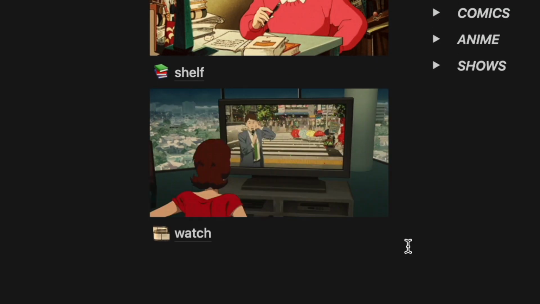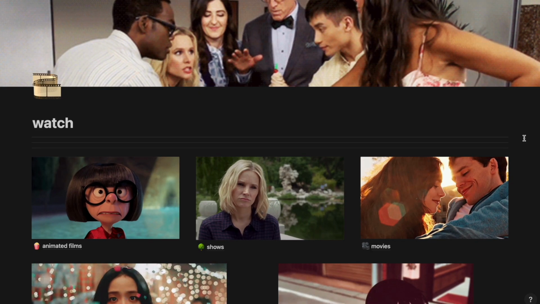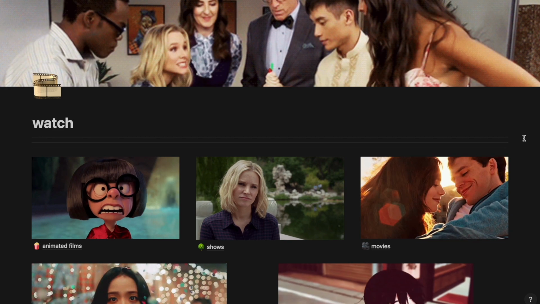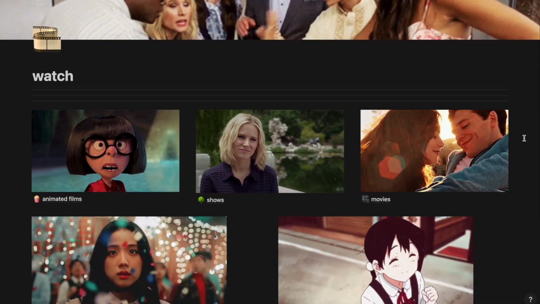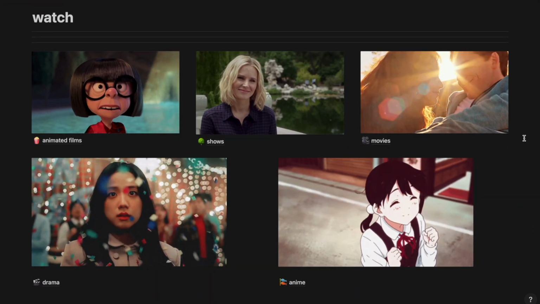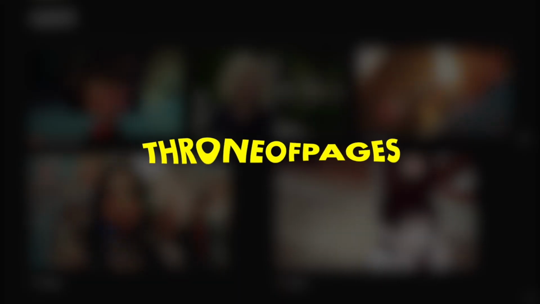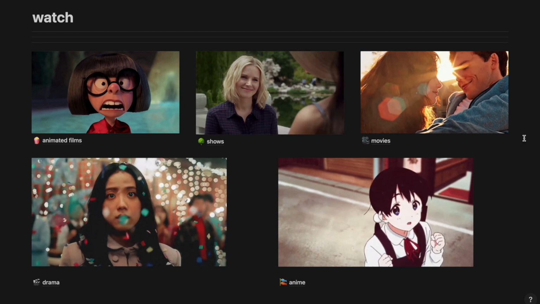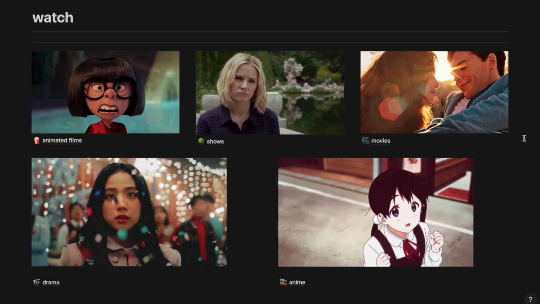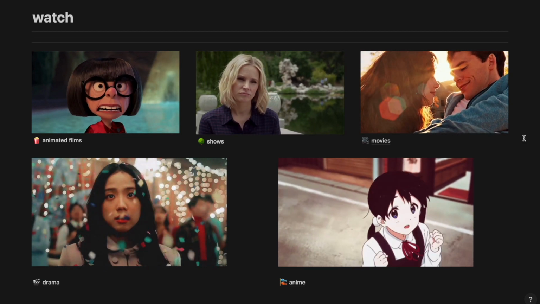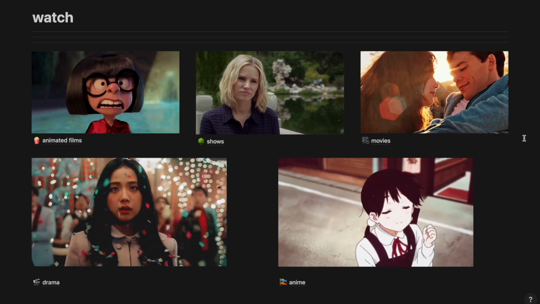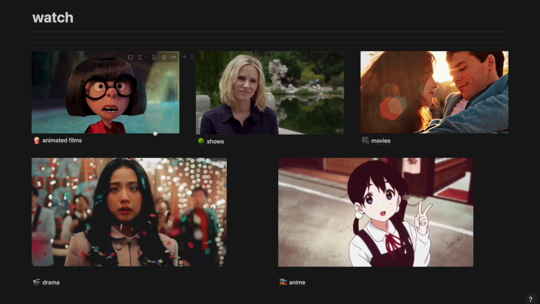Then we have my watch page. These pages include, well, everything you see here: animated films, shows, movies, dramas, and anime. For all these pages, I based them off templates by Throne of Pages here on YouTube. I customized them to my liking, of course, but I'm still gonna link her Notion video down below because her stuff is wonderful and so much more detailed than mine.